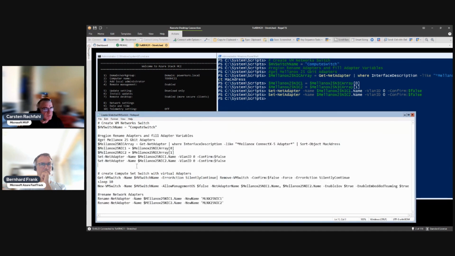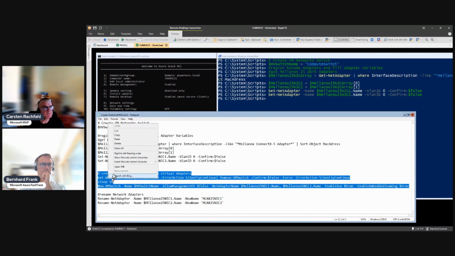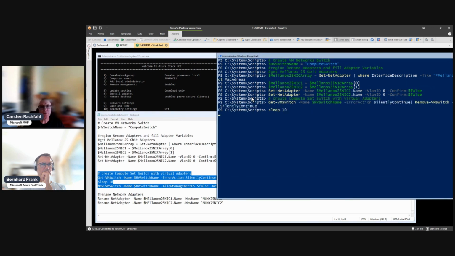And the next part would be to create our compute switch. So we look for a switch with the name compute switch, and if it's there, we remove it. Then we sleep a bit and create the new switch. So let's do that. Copy.